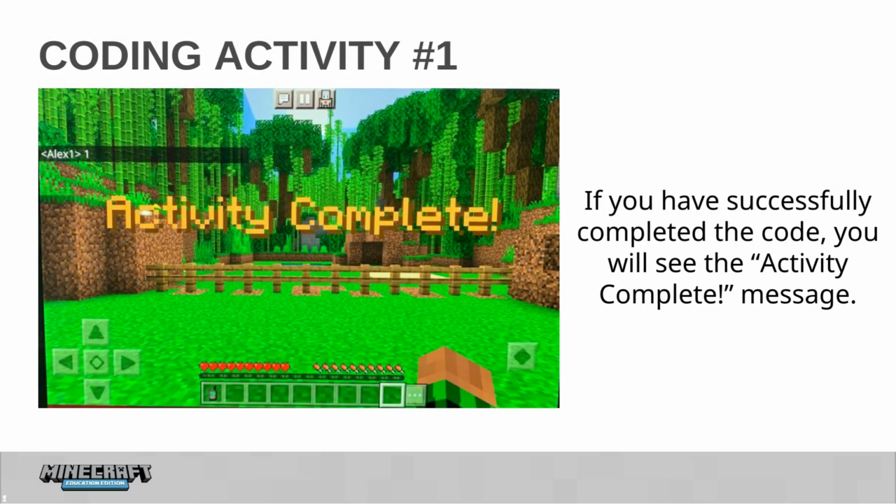To be right with our coding mindset, remember you will have to try, test, try again, and test until you have successfully completed the code. And when you do, you'll see that activity complete message.